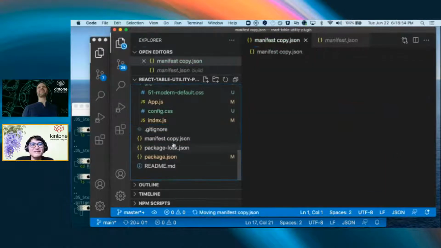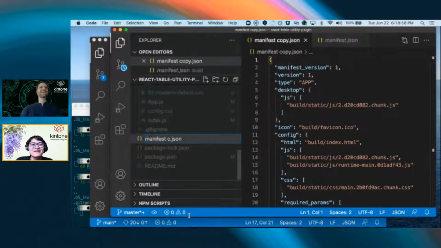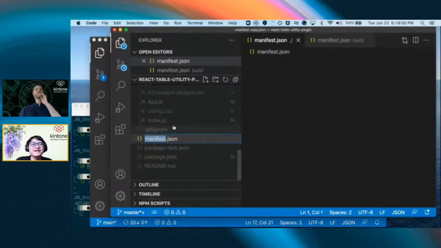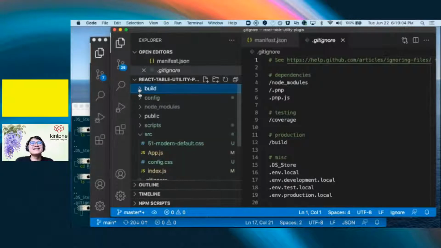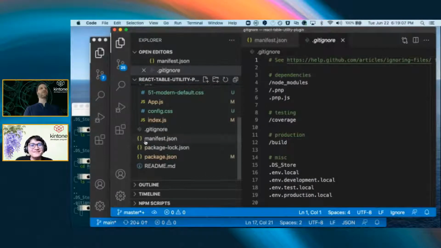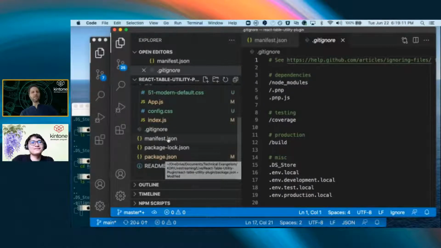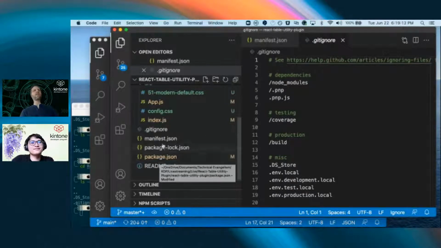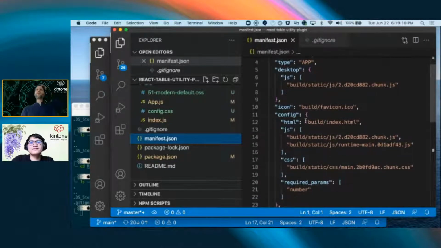I'm sorry, I lost track. I was trying to follow what folder you're on. When you're ready, can you pause? Absolutely, we're going to make that a lot easier to follow. What I did was drop my manifest.json file in the same directory level as my package.json file. Okay.